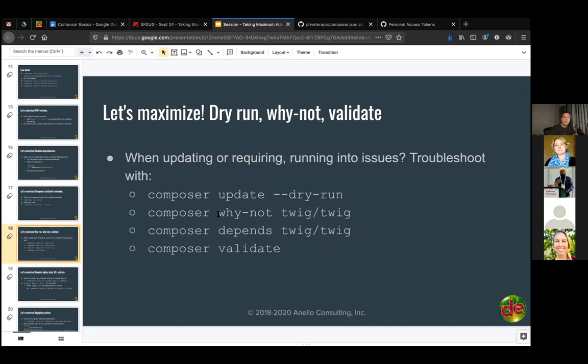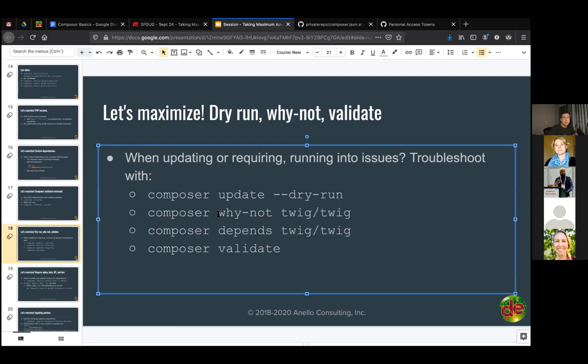I have had a lot of good luck over a long period of time now with these two commands, which again, I learned only because I was looking for them and started reading the Composer documentation. Composer why-not is a fun little command. It's actually an alias for, I believe, the prohibits command, but why-not makes a lot more sense. Basically it's Composer, why not? Meaning, why can't I update Twig, for example?